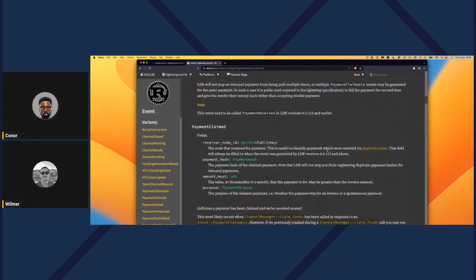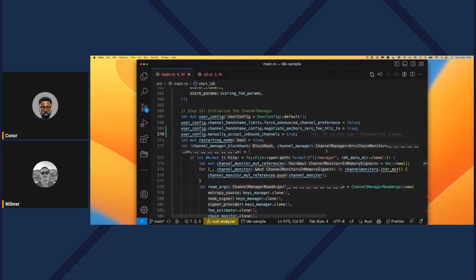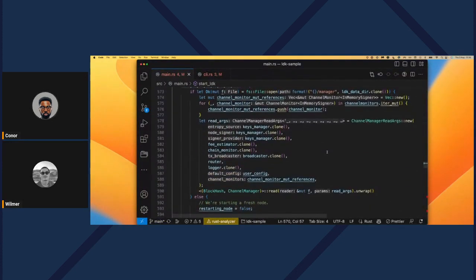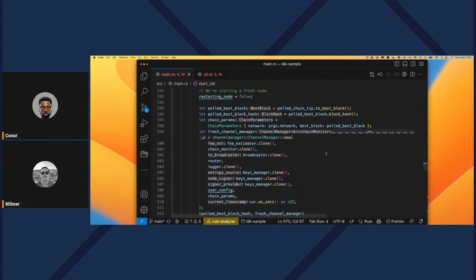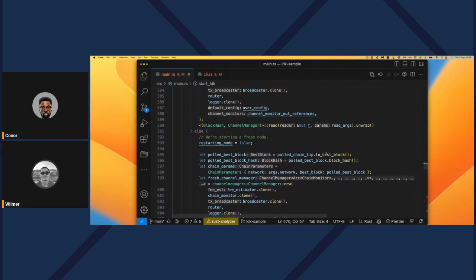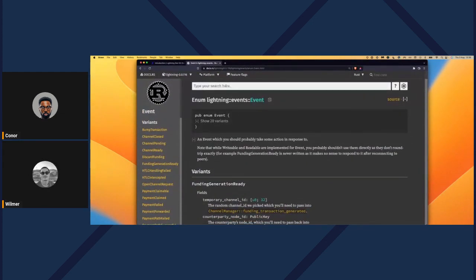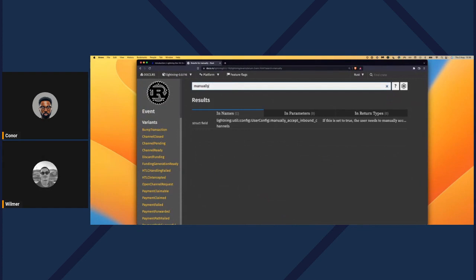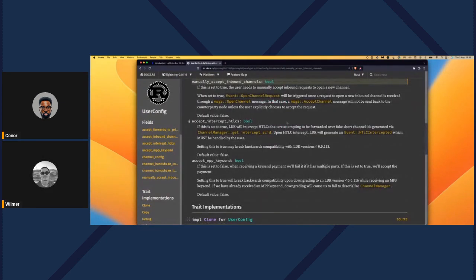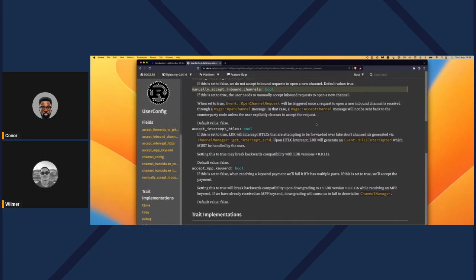Okay, cool. So let's go back to the code, and you want me to try and find where we're handling events here? Yeah, so actually if you go back to the docs and we search for manually accept inbound channels, it doesn't seem like this is obscure knowledge. If you read the docs here, it does tell you that when set to true, an open channel request event will be triggered once a request to open a new inbound channel is received. Got you. Okay. So that's exactly what we need to handle here.